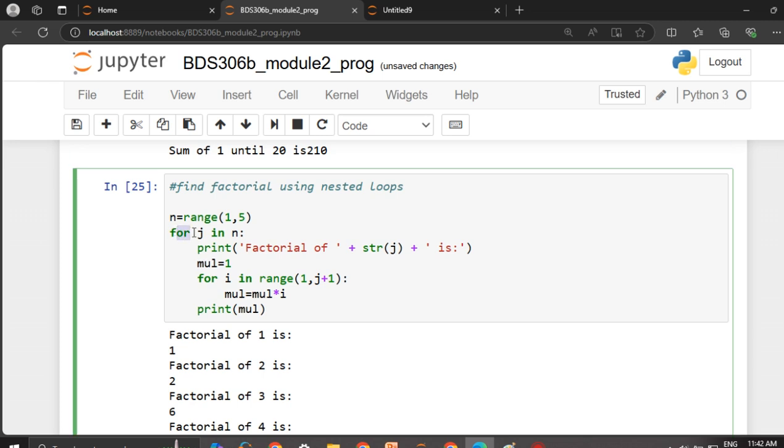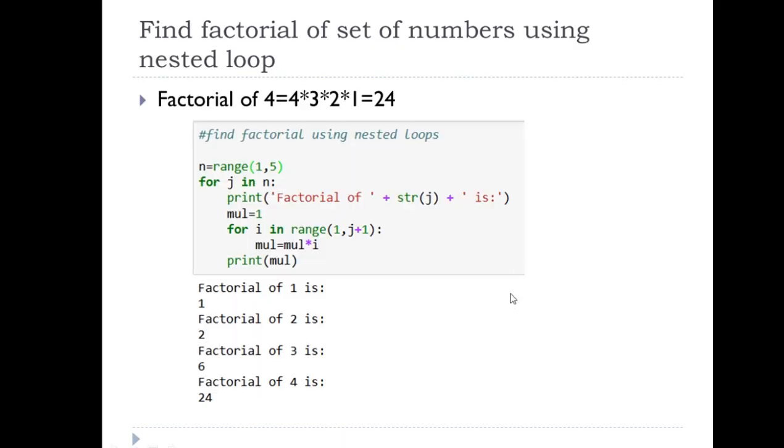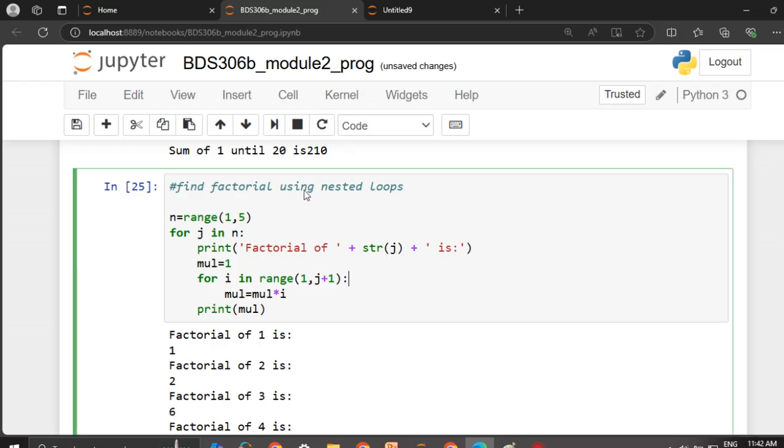So nested, I have, this is the outer for loop, this is the inner for loop. So how do you find the factorial of a number? Like this, right? What is the factorial of 4? 4 into 3 into 2 into 1. What is the factorial of 5? 5 into 4 into 3 into 2 into 1. So that's basically the way you calculate the factorial. So that's what we are doing now.